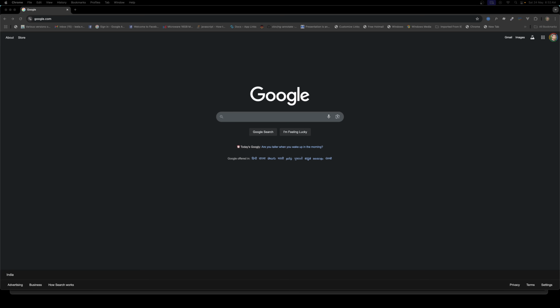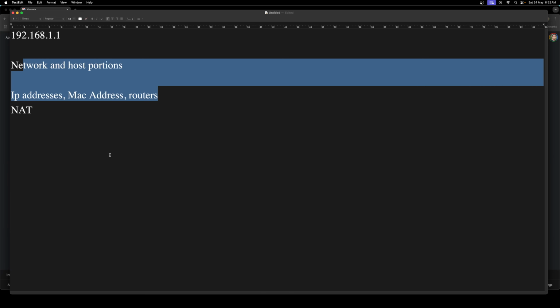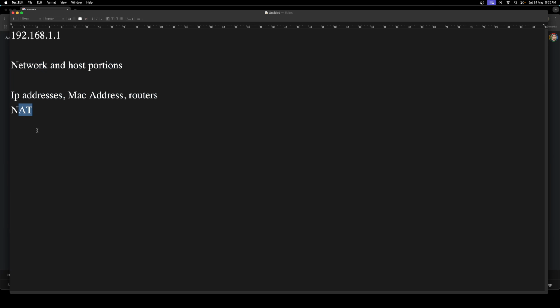So, in this video, we will try to dive deep into the network basics. Something like what this private address 192.168.1.1 means, and what are the network and host portions. What does this actually mean? We'll break down the concepts of the IP address, MAC address, routers, and how these things play a role while sending data over the network. And you'll also learn something called the NAT gateway. By the end of this video, you'll be able to understand how the internet works at its core. So let's get started.